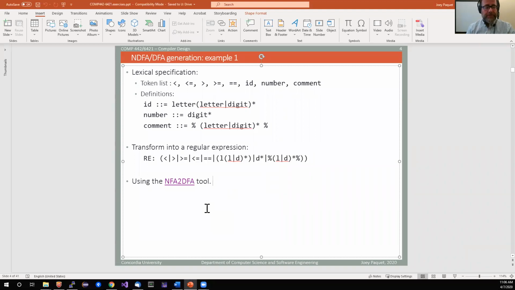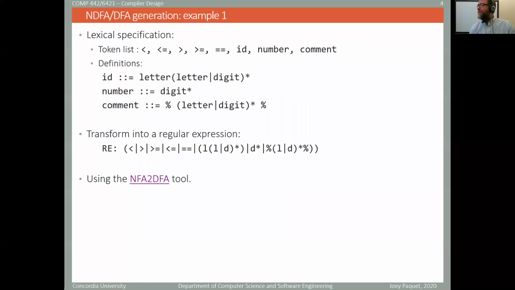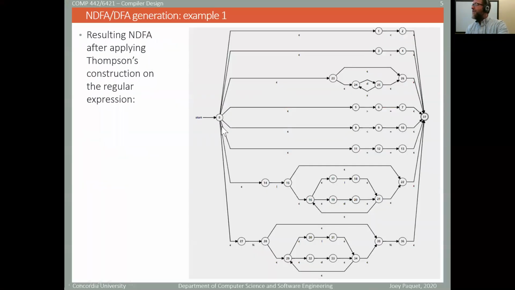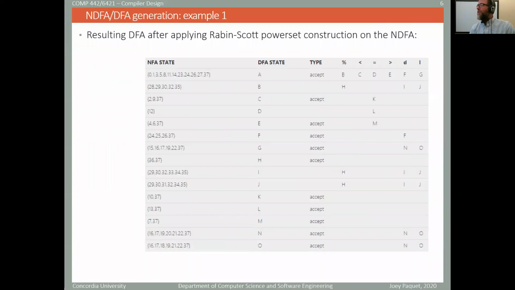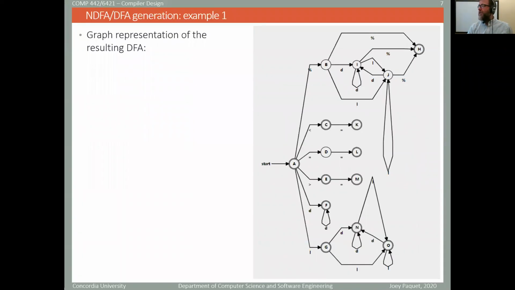Okay, so that's it for this first example. As we just saw, you see here that we have the resulting NDFA. That's basically a screenshot of what we just saw when we used the tool. This is again a screenshot of the resulting NDFA if you apply Rabin-Scott powerset construction. And this is the graph representation of this DFA.